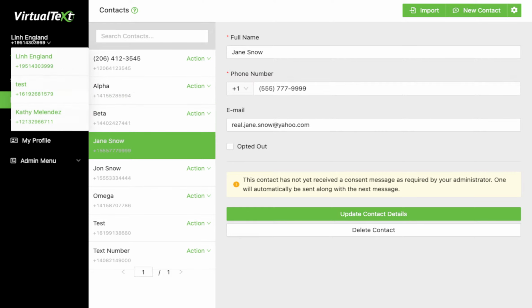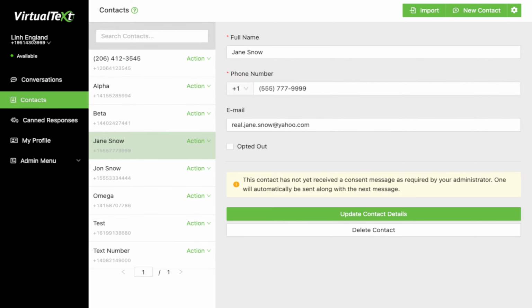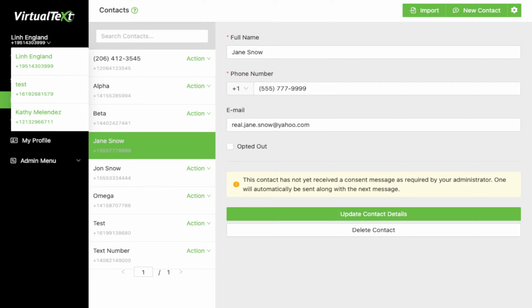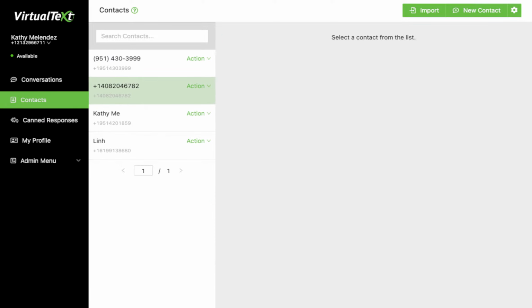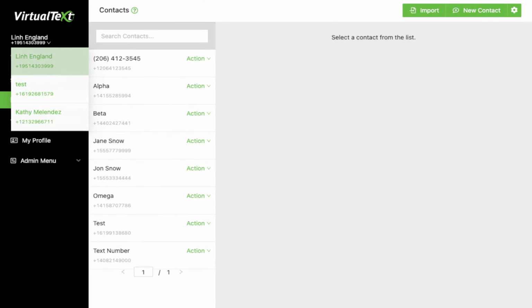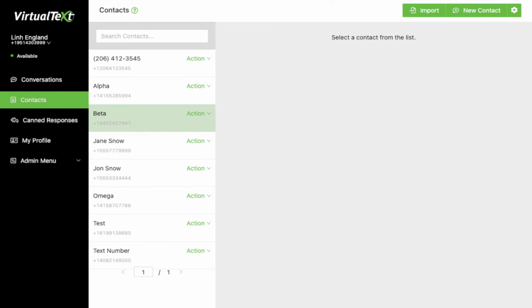From here, you also have the ability to do a number switcher. Number switcher, as you can see in my view, there are multiple numbers that I have associated here. So if you have a type of business that has a specific text line for support, a separate line for sales, you could share those across the employee list and be able to toggle between those conversations. Everything will display separately for each line of business, so there's no commingling.